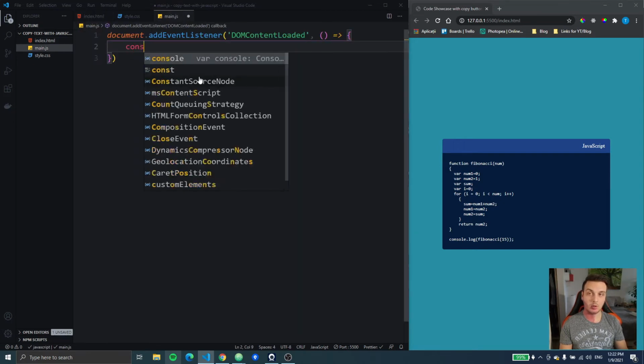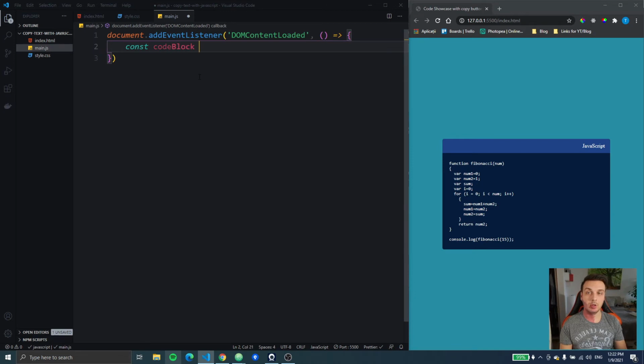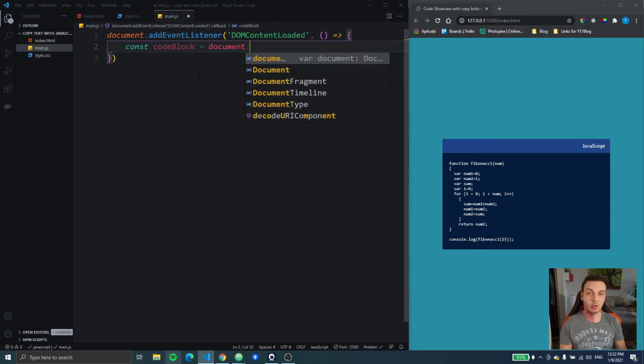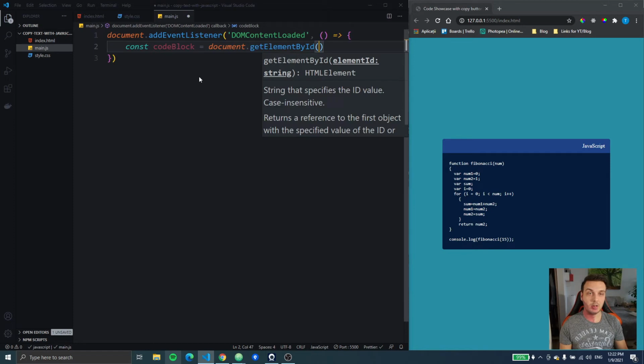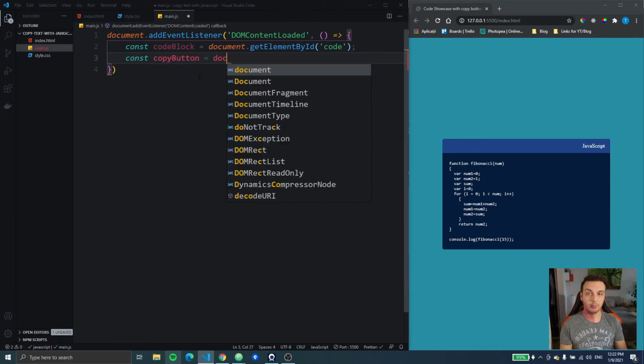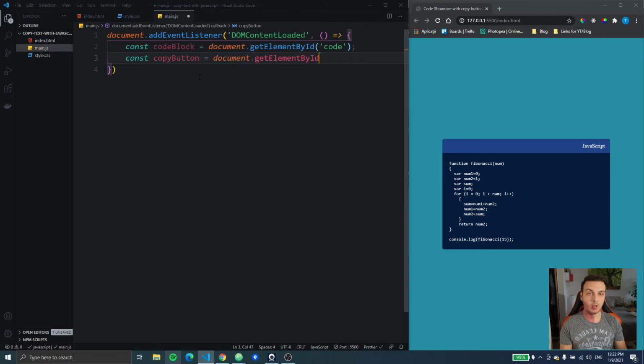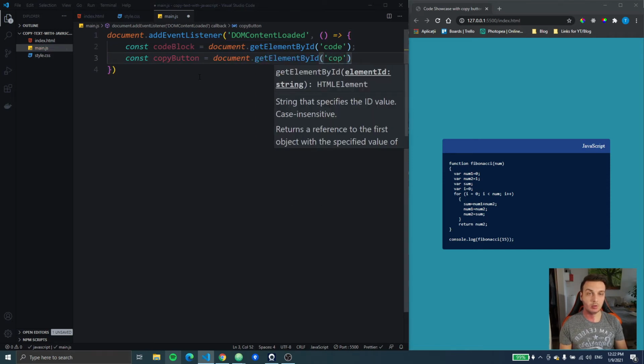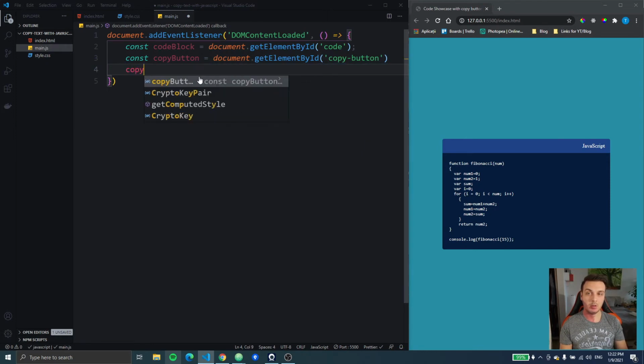Okay, so constant code block is gonna be document.getElementById and code. Then the copy button is gonna be copy button, and then the copy success.